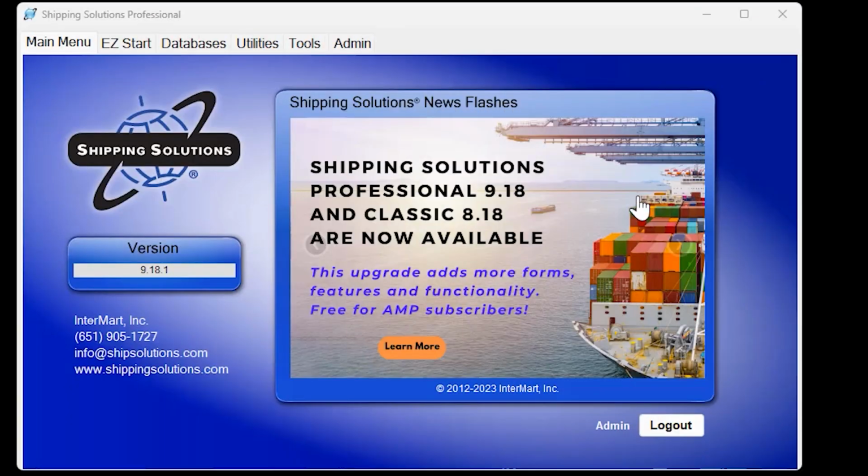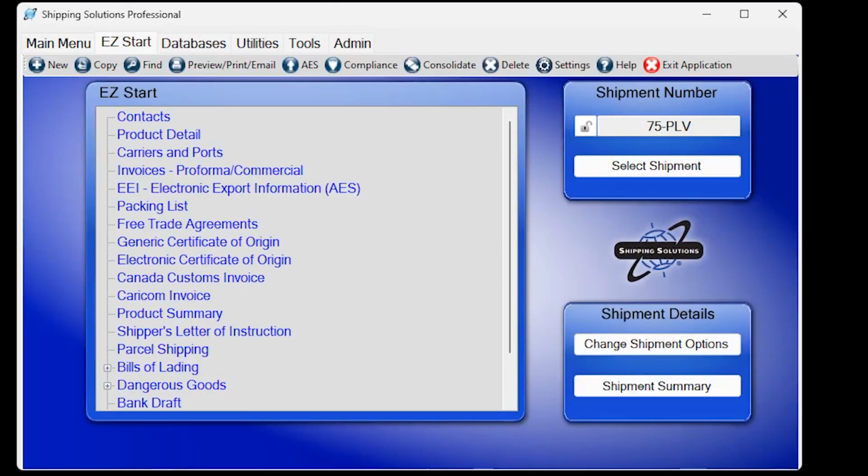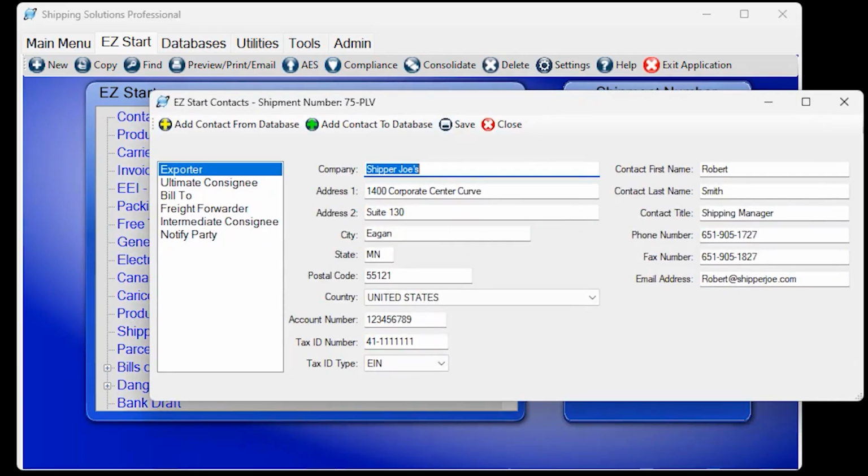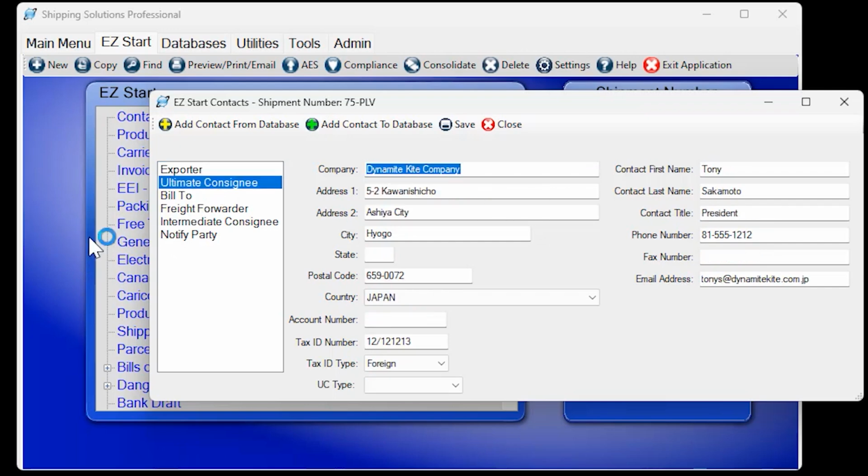To create a packing list, go to the Easy Start screen and create a shipment like you normally would. I have this shipment, 75-PLV, ready to go. On the Contact screen, I've entered my exporter information and my customer or ultimate consignee information.